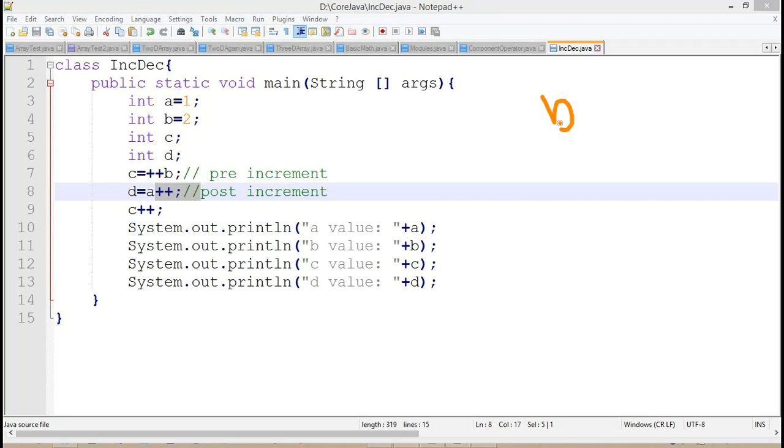So the B value, initially we are having 2. Initially it is having 2. Now with this pre-increment here, the value will become 3. And the 3 value we are initializing into this particular variable called C. Now what about this particular A value?